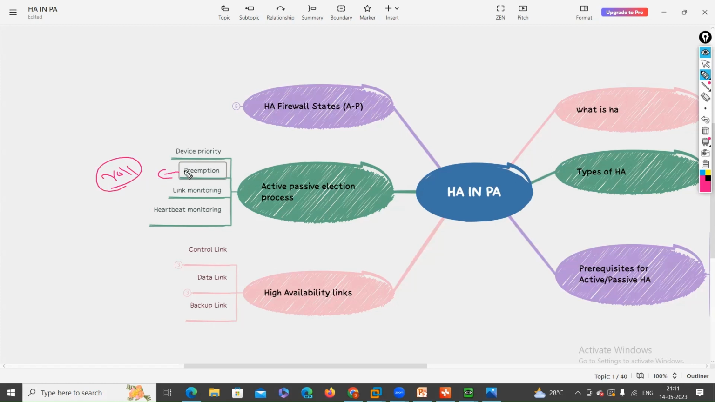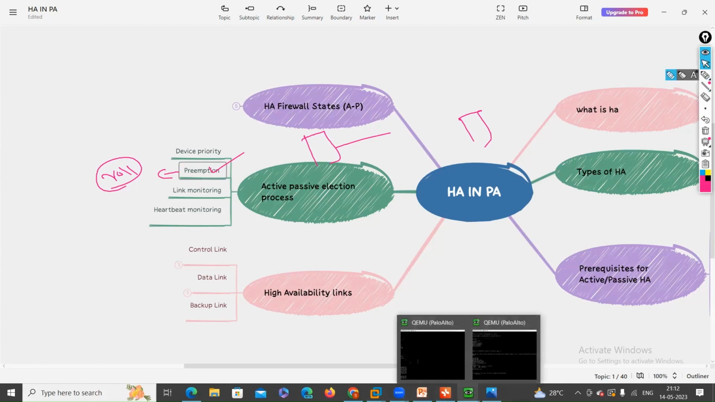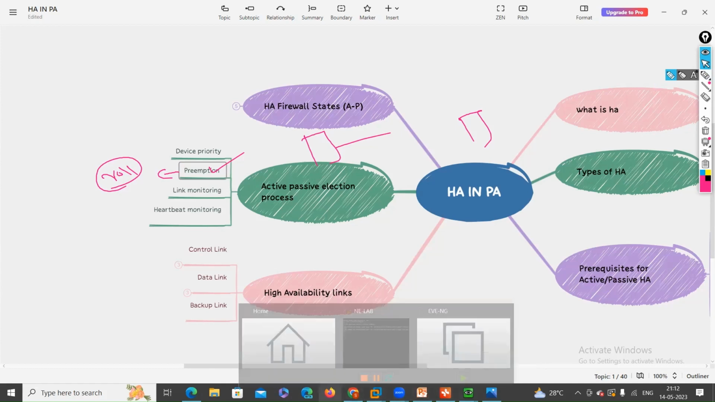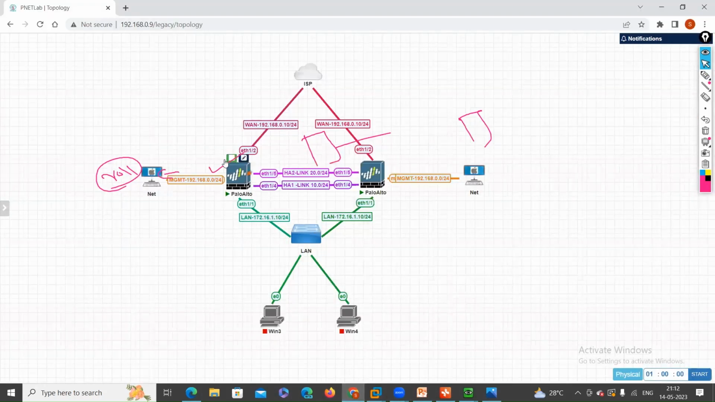When you use the preempt option, you need to enable it on both devices, the active device and the passive device, while configuring the active-passive configuration. The preemption option has to be enabled on both devices. Clear? Then only, once the previous active device is fixed and all the issues are resolved, it will come back into the picture and become the active device again.